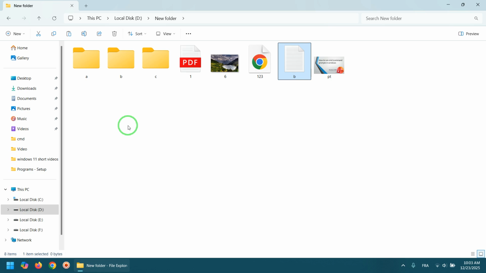If your files are not consecutive, you can choose the files you need, for example B folder. Then you need to press Ctrl button and, for example, select other files with your mouse, for example 6 and B. I can choose files in different locations, files and folders in different locations.